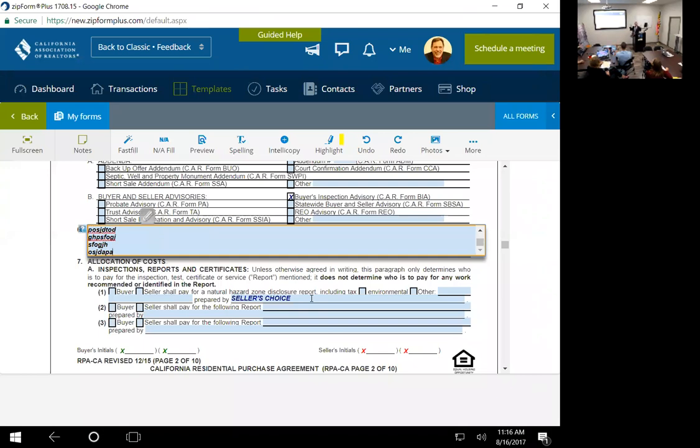I didn't put that in there. Why would I put an addendum in there is your question. I didn't. CAR did. zipForms did that for me. They go, oh, by the way, here's your addendum. And it's in there even in case I needed it. You even had your addendum in there already in your stuff.